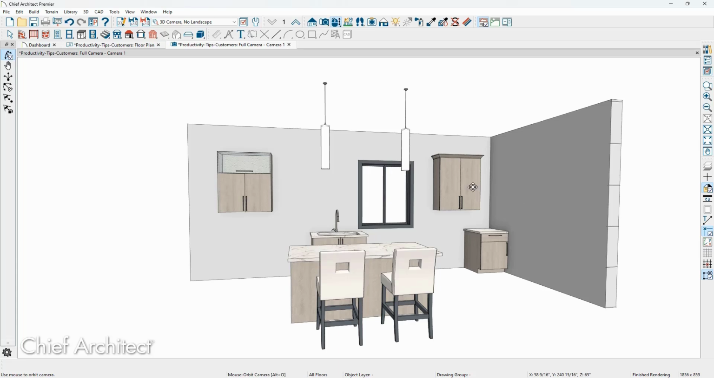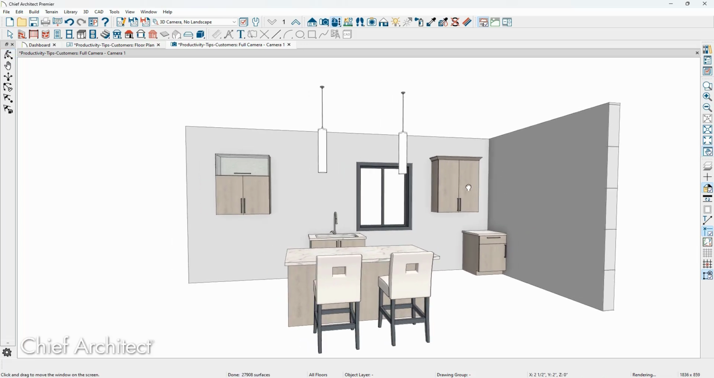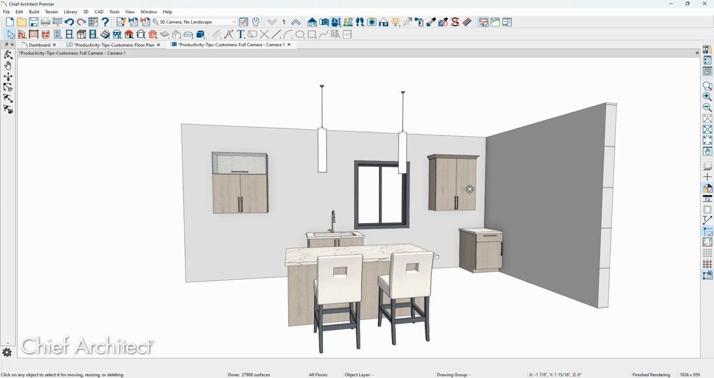I can continue to pan by holding the middle mouse button down, pan around. Then if I press the space bar and I'm out of orbit mode, I can press the Alt key down and get into orbit mode. This becomes a very handy tool.